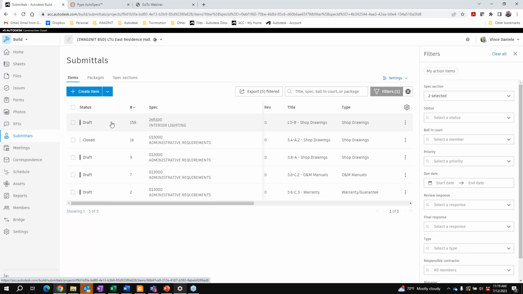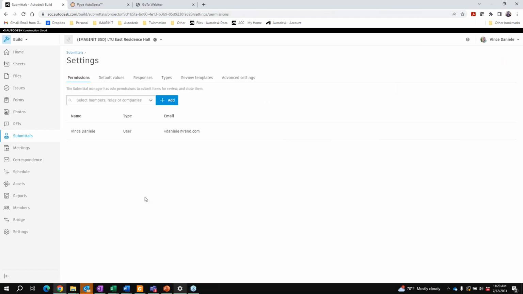But the one that we set up here, we kept this one blank for now. We worked through, uploaded some documents that would help us go through this start to finish. So again, let me just show the settings that we have set up here, a review from what I showed in the PowerPoint. Currently in this project, I am the only submittal manager.